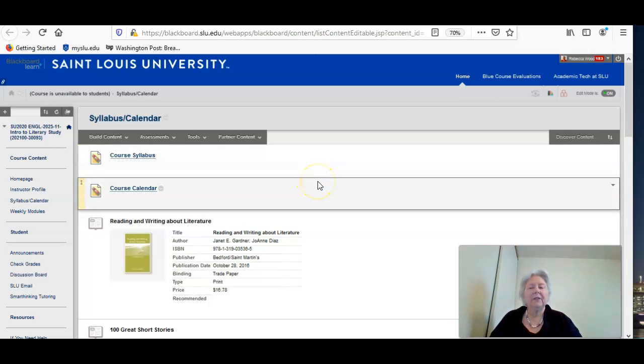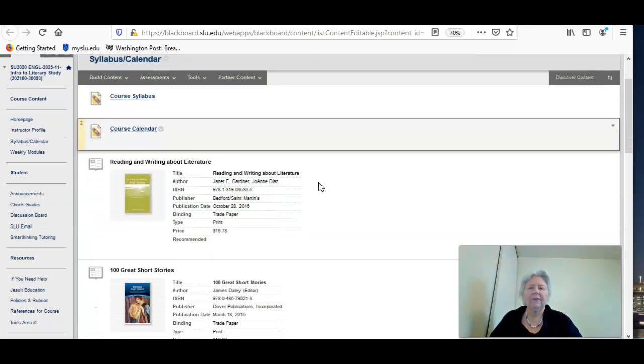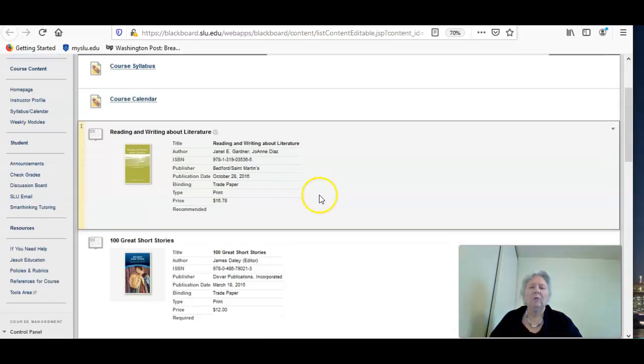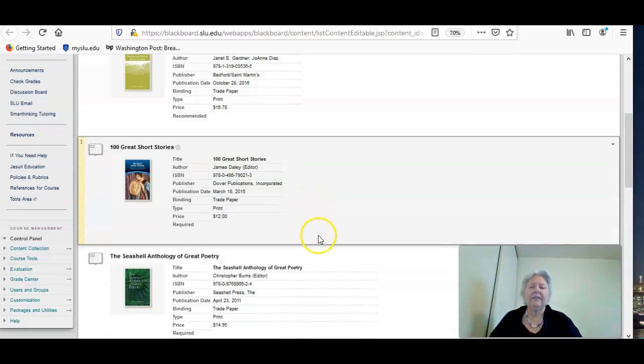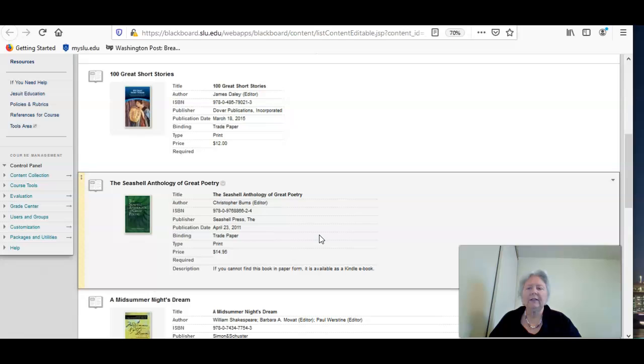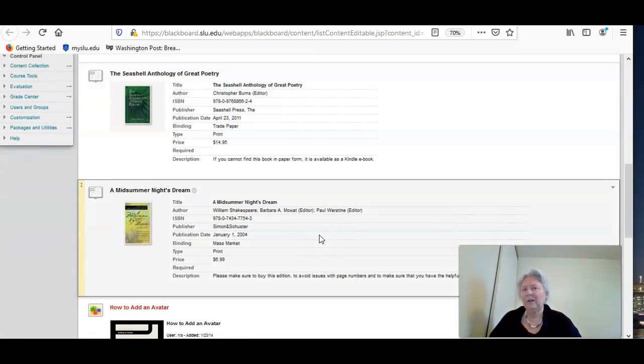Also, we have our books that we'll be reading this summer. We won't be reading every word of every book, but there are four books and they're pictured here. There's Reading and Writing About Literature, 100 Great Short Stories, The Seashell Anthology of Great Poetry, and A Midsummer Night's Dream by one of our favorites, William Shakespeare. And so you'll want to look at all those books and make sure that you have them. All of the books except for A Midsummer Night's Dream are available as Kindle or ebooks, so you don't have to go anywhere or order a physical book except for A Midsummer Night's Dream.